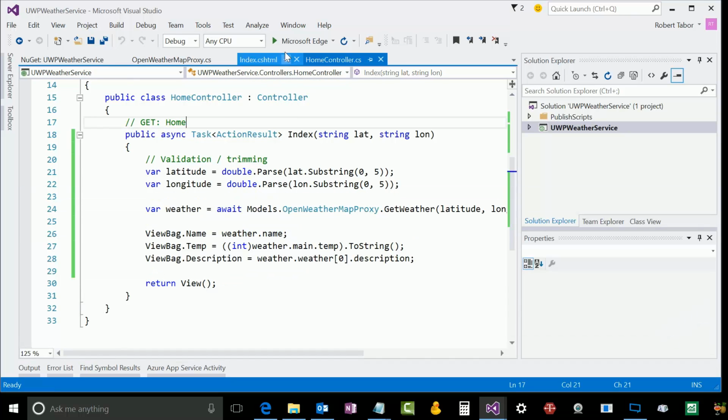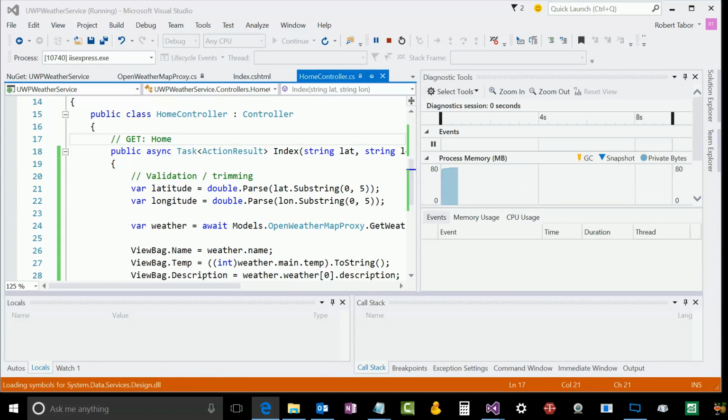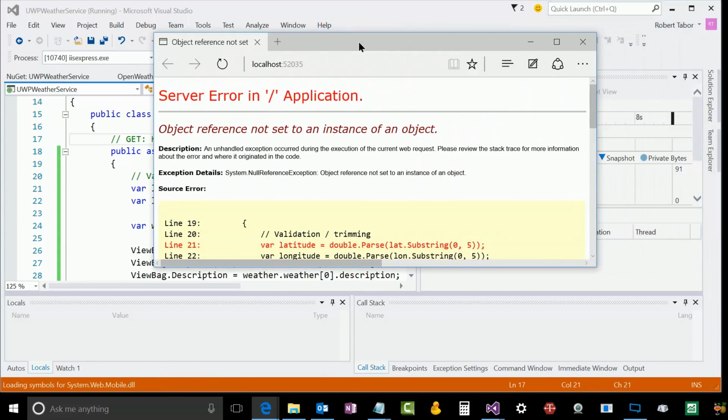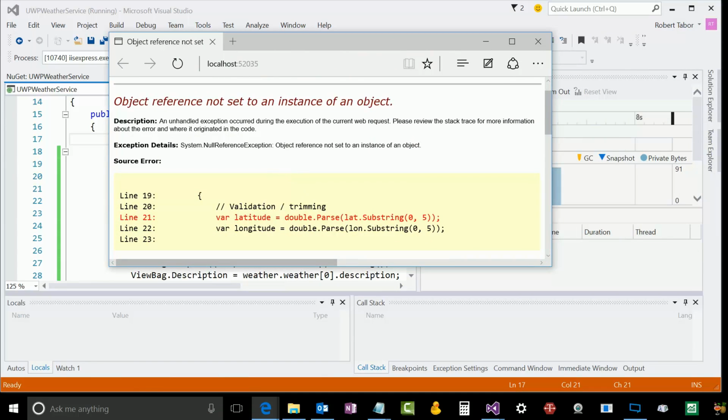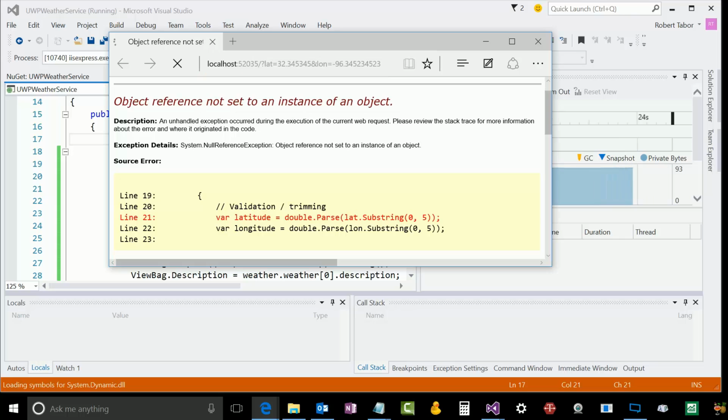Okay, great. Now I want to run it locally just to make sure that it's going to work. And you can see that I get an error, but the error is because I did not supply a latitude and longitude. So let's go lat equals, I think it was 32 point, and I'll just type in a bunch of numbers after the decimal, and longitude equals a negative 96 point, and I'll just type in a bunch of numbers like that and see what happens.